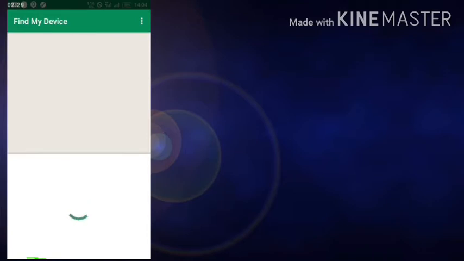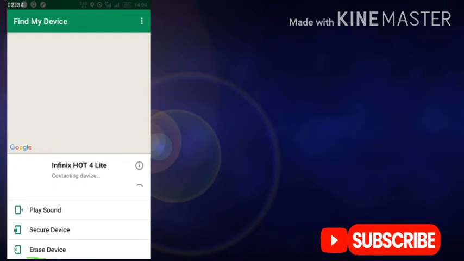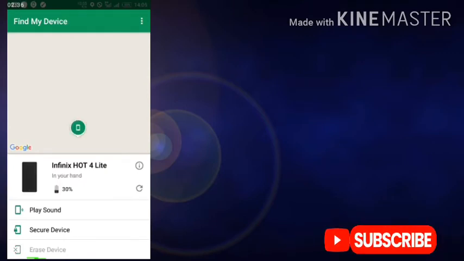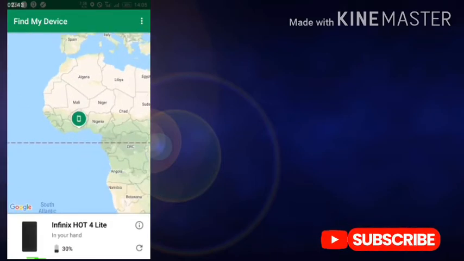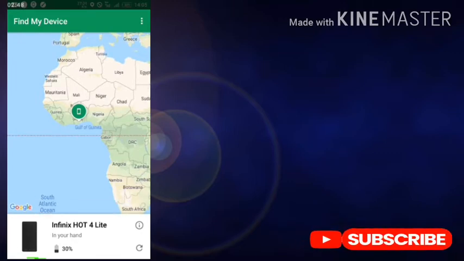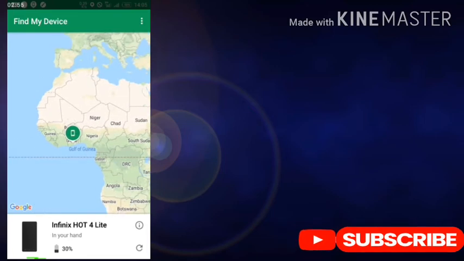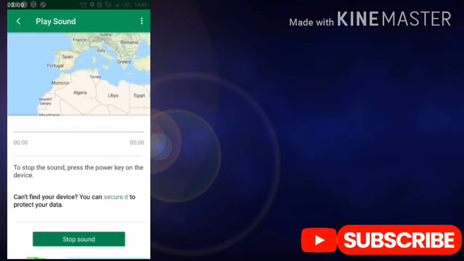I allow it. So we have 3 main buttons: play sound, secure device, and erase device. First, you can see the device location here. You can tap on the phone. It says it's in my hand, and the battery is 30%. So I can extract the phone's location right now. I can also play a sound in case I can't find it.